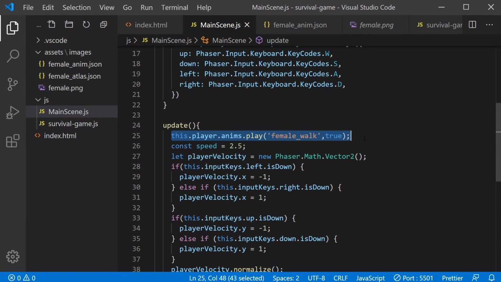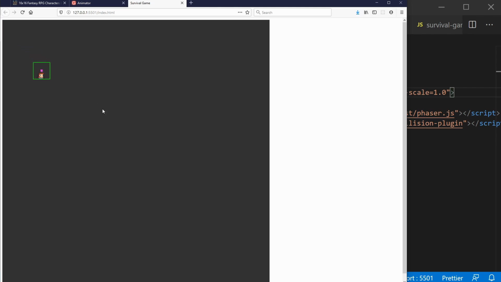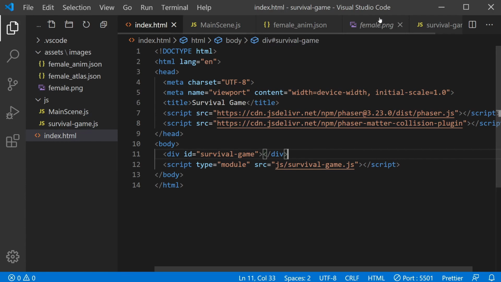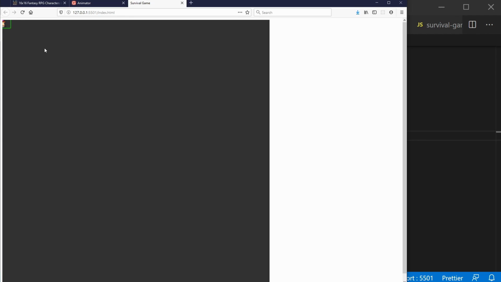And that should play the female walk animation. So let's check that that's working. As you can see, we are playing the walk animation, and if we go back now and change that to idle, Control S to save, switch back, and we have our sort of bouncing in place idle animation.